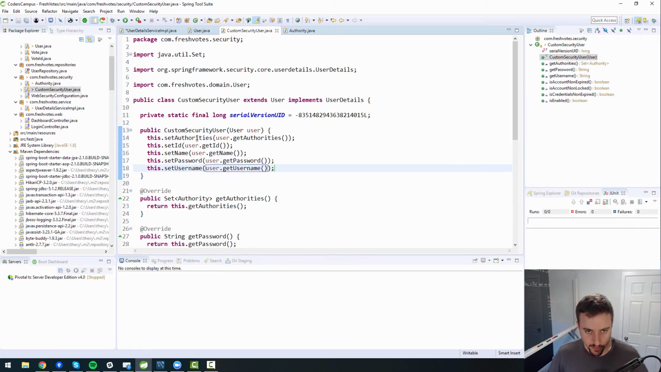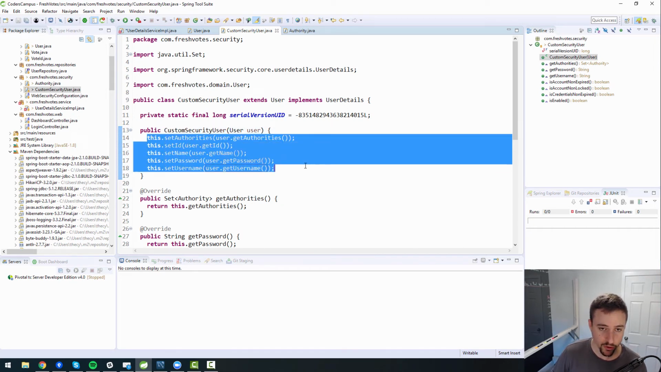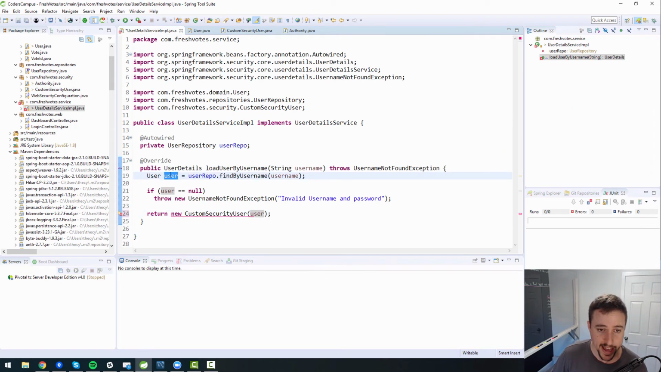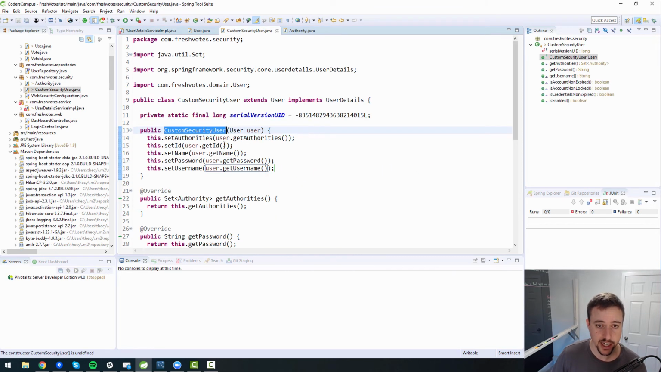So what I'm doing here is creating a new custom security user, and I'm copying everything over from the user that we passed in. This user that we're passing in comes from the database, so it will have all of those values inside of it.